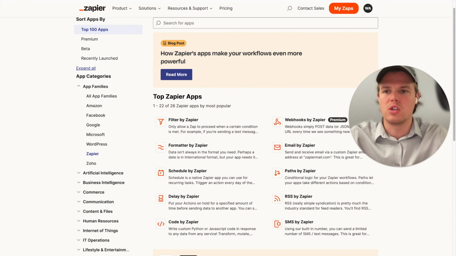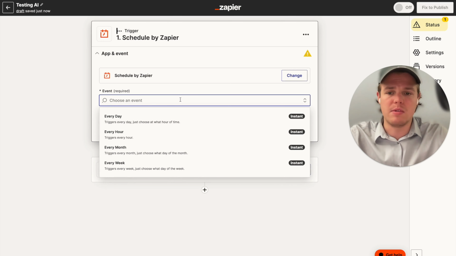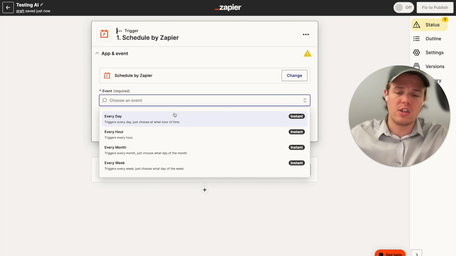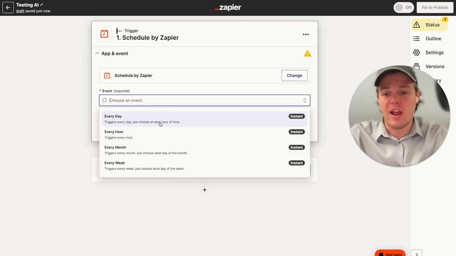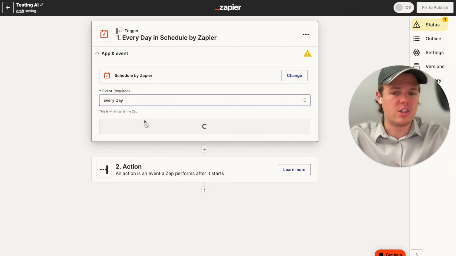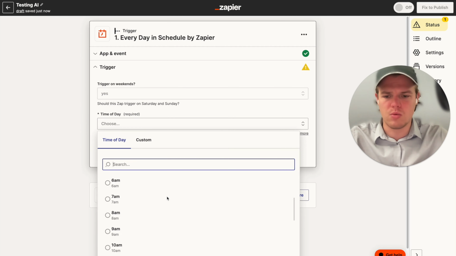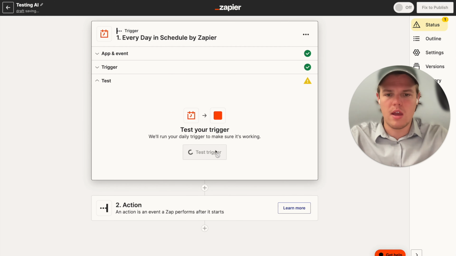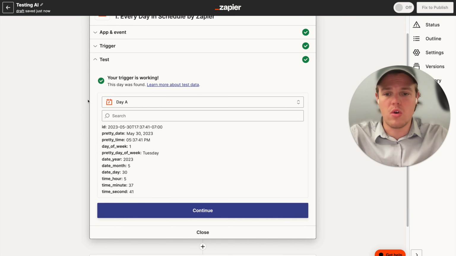But for the purposes of this tutorial, we're just going to start with a very simple one, which is going to be schedule. And obviously, as the name says, a schedule zap will trigger every single time the event occurs. In this context, it'd be either every day, every hour, every month, or every week. So let's say every day, at noon, this will trigger whatever is about to occur after. And we hit test trigger. This will work. Every day at noon, this will incur a trigger to the action blocks.